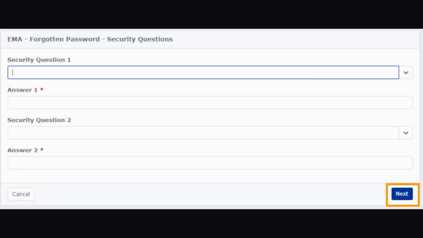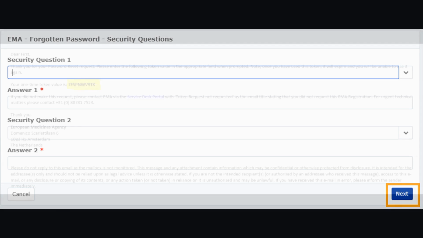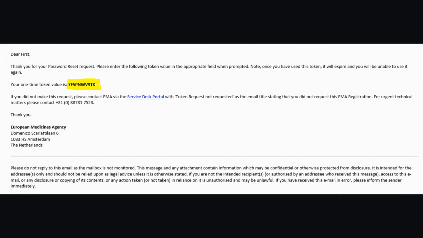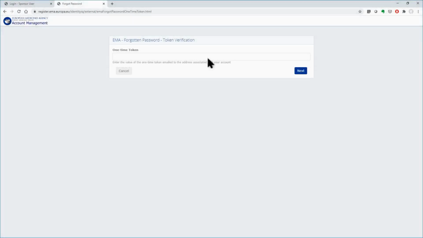Answer the two security questions out of the three you had submitted during your registration process, and click on the Next button. A one-time token will be sent to your registration email address, and you need to introduce it to the dedicated field. Copy the token from the email and paste it to the dedicated field for the token. After inserting the token, click on the Next button.